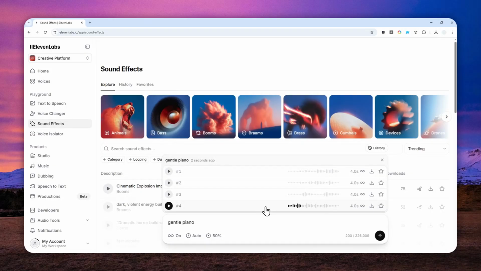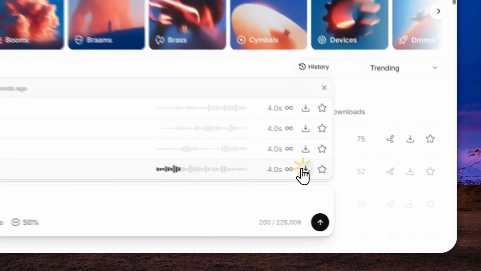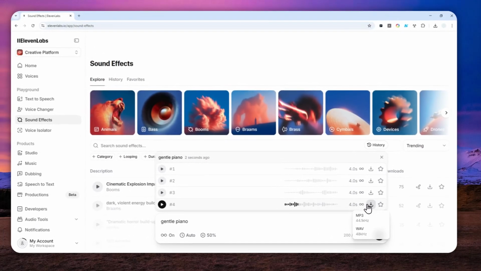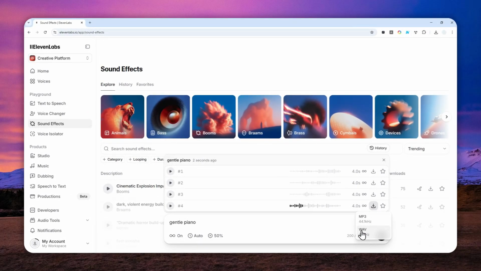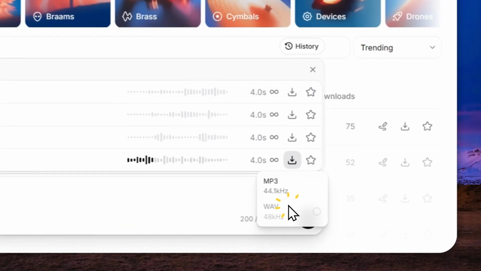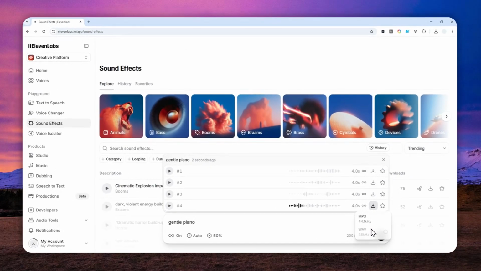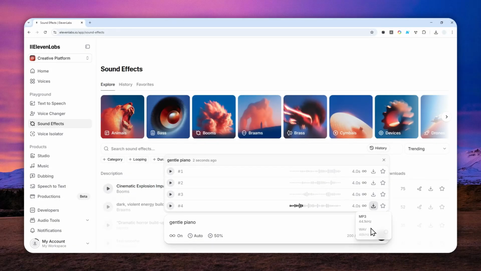But if you're quite satisfied with the result, then you can click this download button and you can select the format, either MP3 or WAV, and that one is actually much better because the bitrate is higher than MP3. So after that, it will be downloaded to your computer and you can use it in your project.